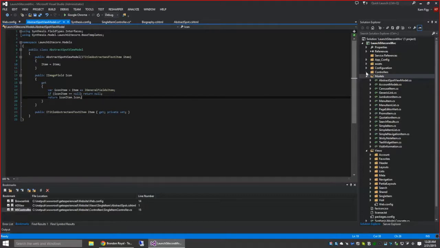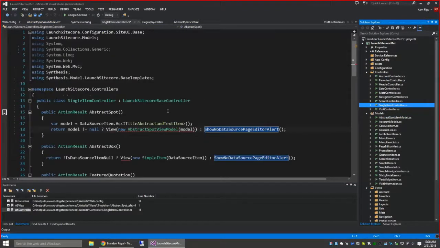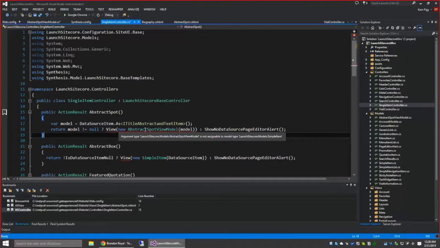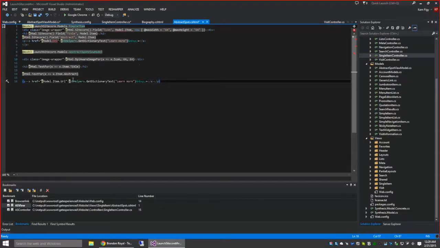So now we should have back here in our single item controller, it's got abstract spot view model, and it knows about it. ReSharper knows that the view doesn't actually want this type. It actually wants a simple item because we haven't changed it yet. So if we go back to this view, you can see it's got a simple item and a whole bunch of magic strings. We talked about this originally. Yep. If we go here, I can put in from the magic oven the code that will do it correctly.